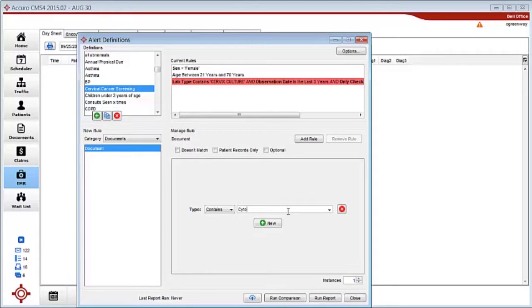You need to know how your practice codes for Pap test results when they're entered into your EMR. For your search to yield the most accurate results, all EMR users must code terms in the same way.